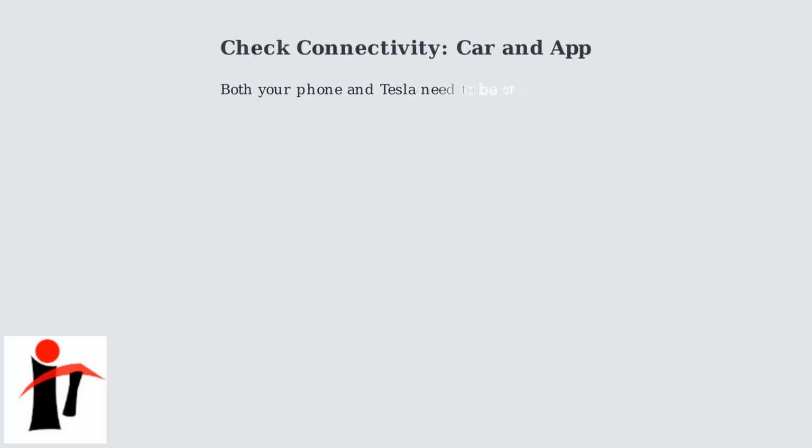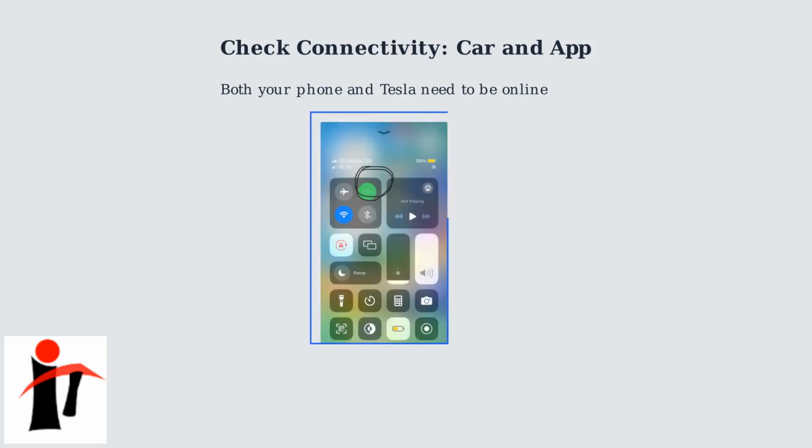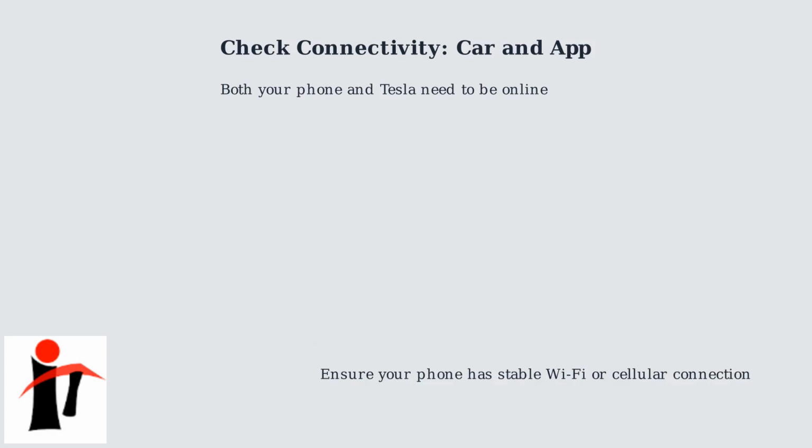Both your phone and your Tesla need to be online for the app to work properly. Start by ensuring your phone has a stable Wi-Fi or cellular connection. The Tesla app relies on your phone's internet to communicate with Tesla's servers. Check your phone's control center to confirm Wi-Fi or cellular data is enabled and connected.